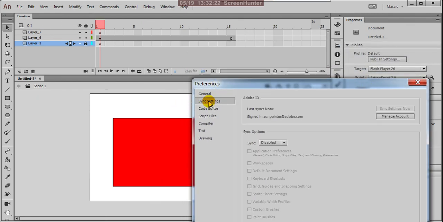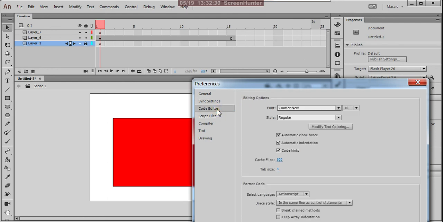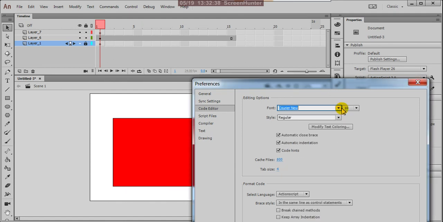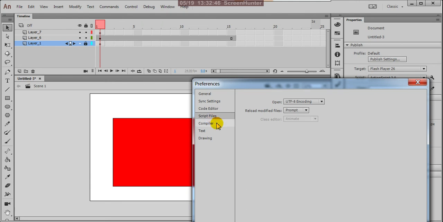Sync settings: if you want to sync settings, you can use this. Then the code editor colors, these font colors. You can use any font, the regular style of the font, for display purposes. Scripts, about scripts, and for the player.